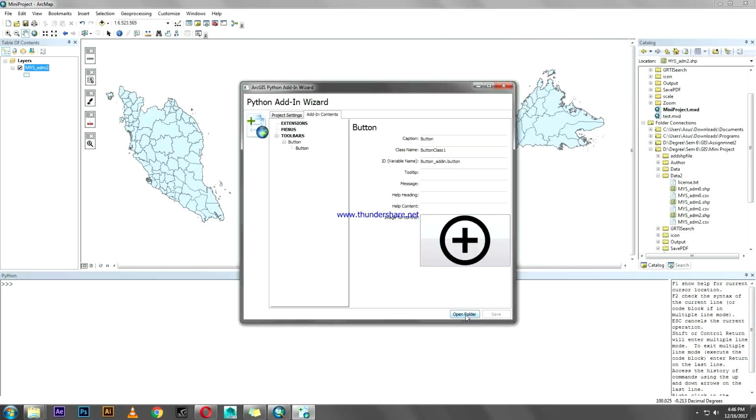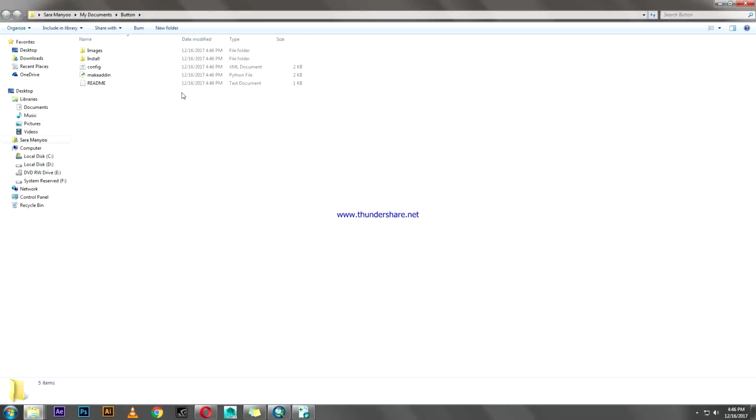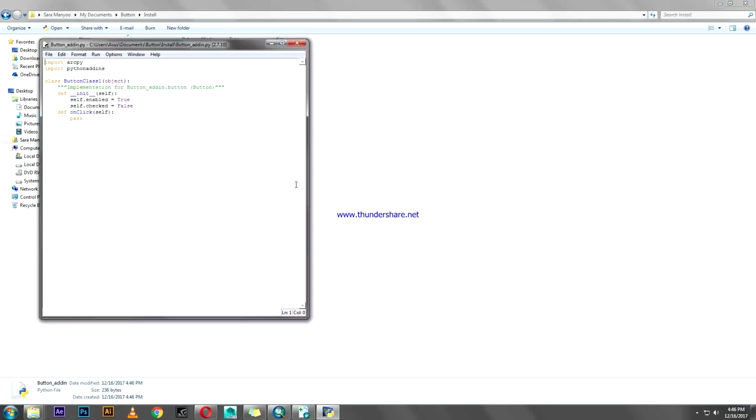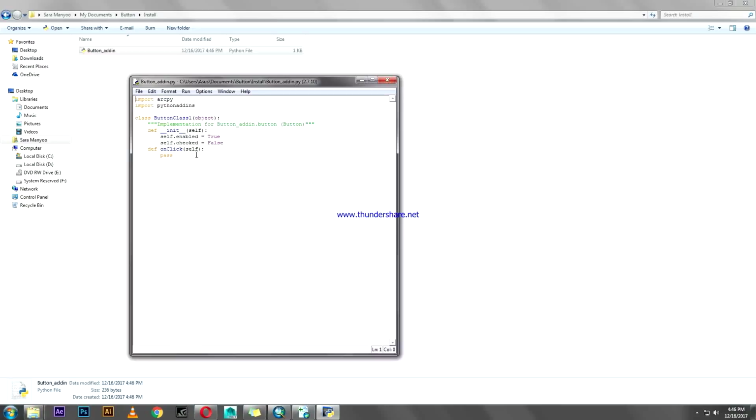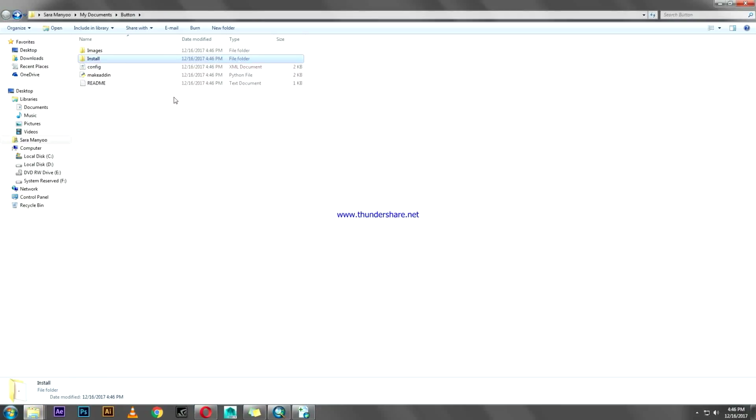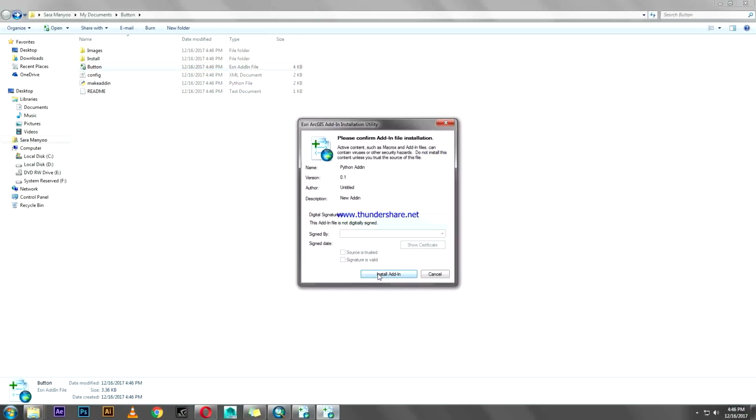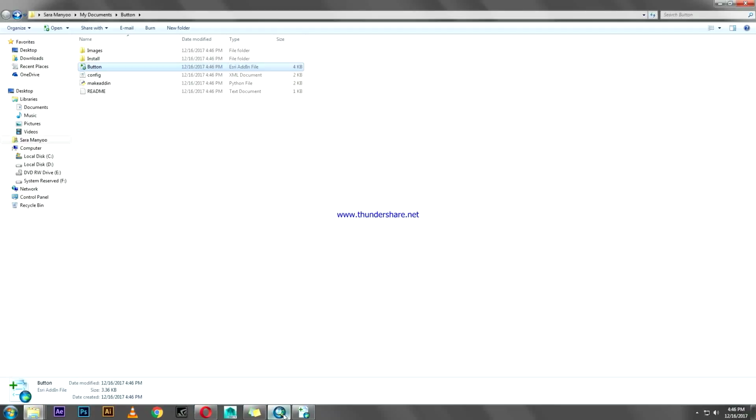So the button will be saved in the button folder that we created, and this is the Python script where we can add the Python coding. Once we are done with the coding, we have to double click it to create the button installer, and this will install the button. Since we already have the button installed, I'll show the demo of the project.